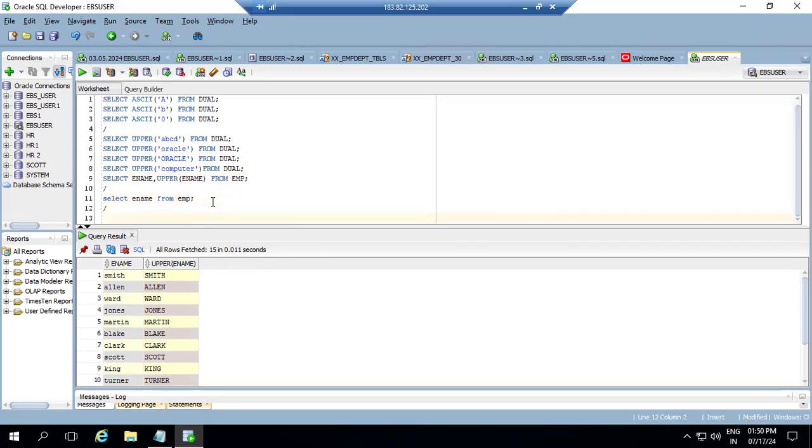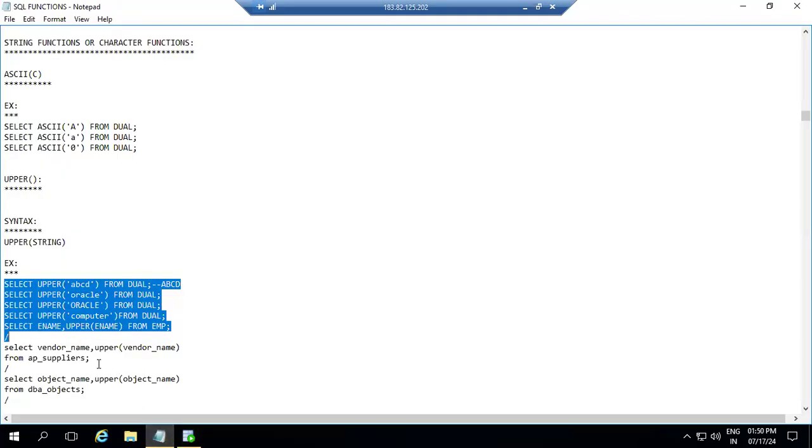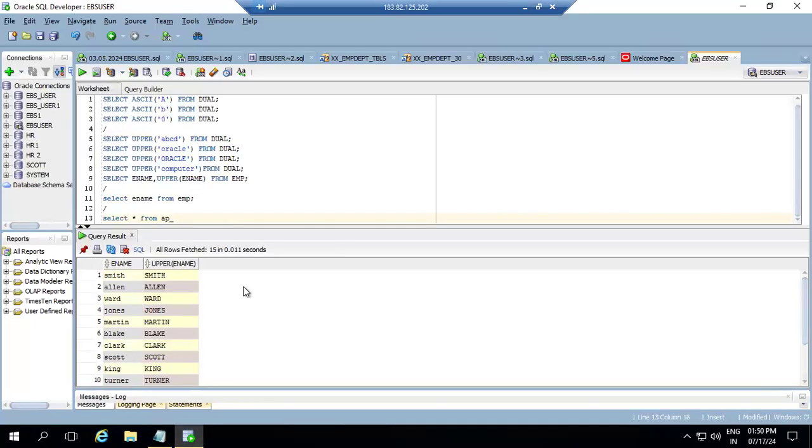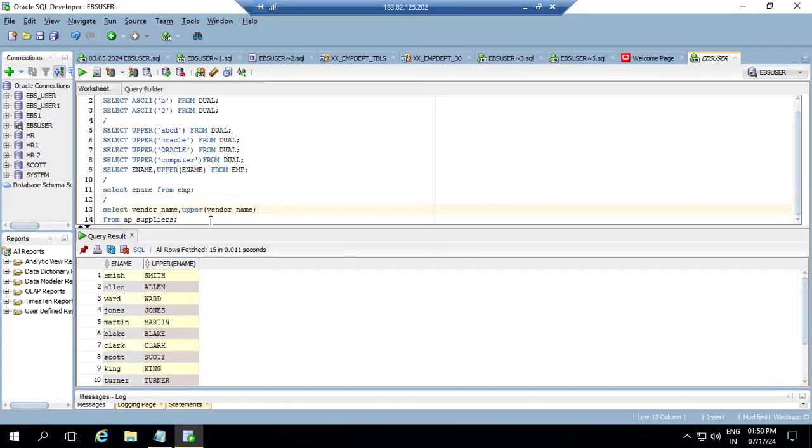So we are having one table like our base table. It is the select star from AP underscore suppliers table. Okay. So you'll be having this example here also. So in this table, we are going to take the vendor name over here. In that vendor name column, it can be full of capital letters also, or it can be small letters also. Okay. So we don't know, but I want all the vendor names to be converted into the capital letters over here. So we are using select vendor name, comma upper vendor name from AP underscore suppliers table here.